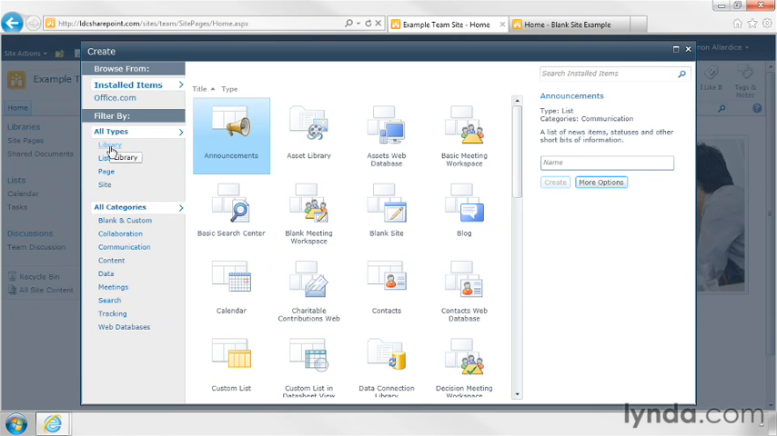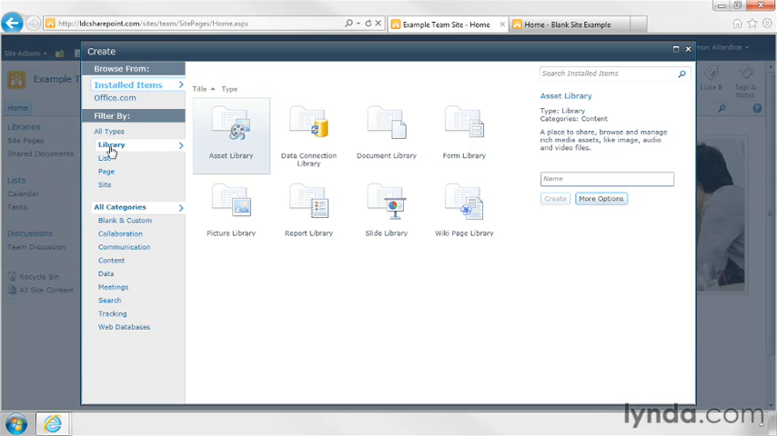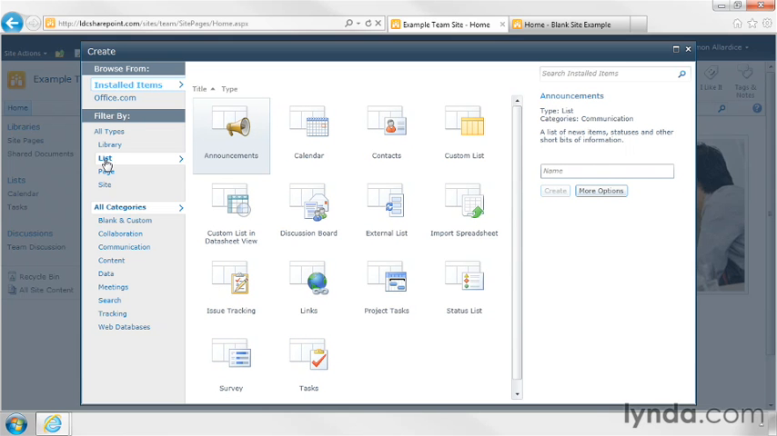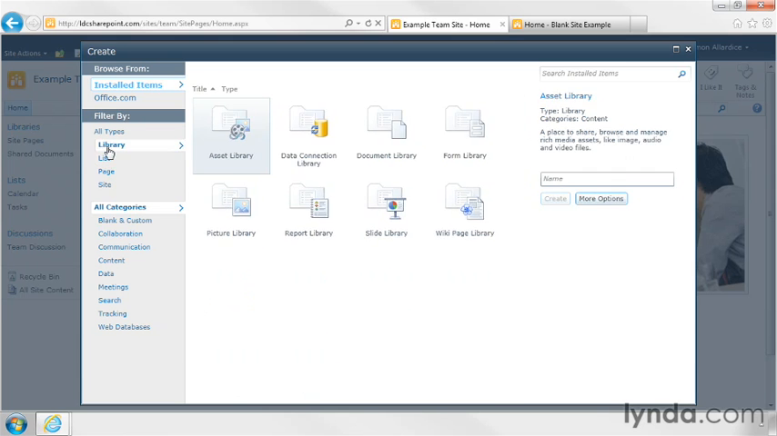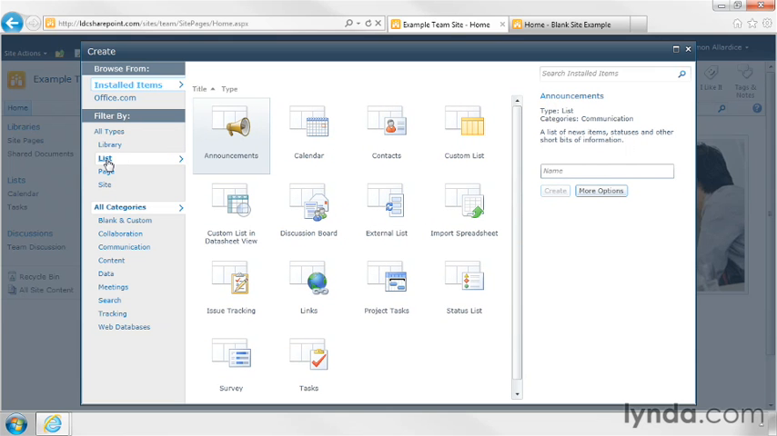I can even filter them down to the different kind of libraries I can add to this site, the different kind of lists I can add to this site. Yours may look a little different from mine depending on how you have SharePoint installed and what features you have activated. But in a typical SharePoint site, you have these building blocks, these lists and libraries. And the website and its pages are generated around these building blocks, whatever lists and libraries you've chosen. What that means as a designer is that you don't have as much control over individual web pages as you might first think, because many of them are generated.